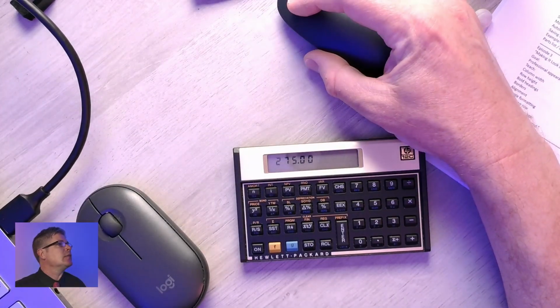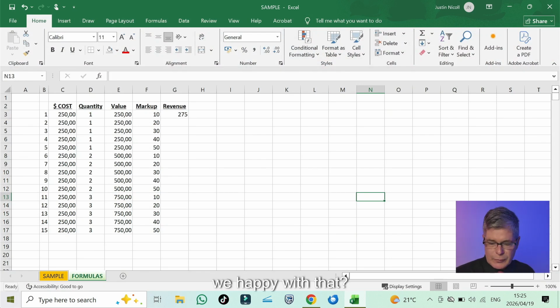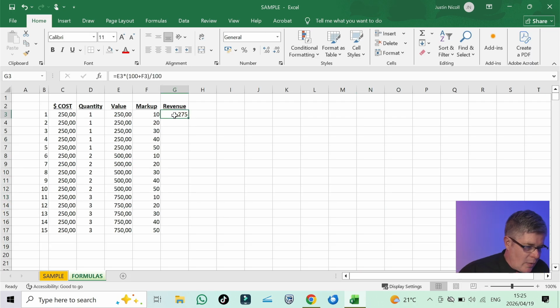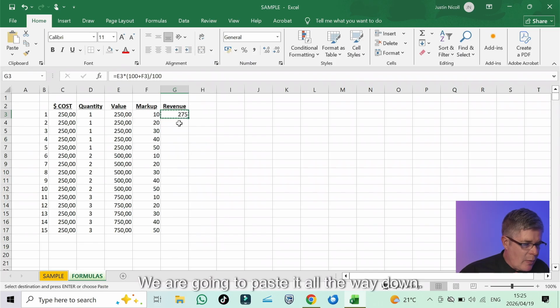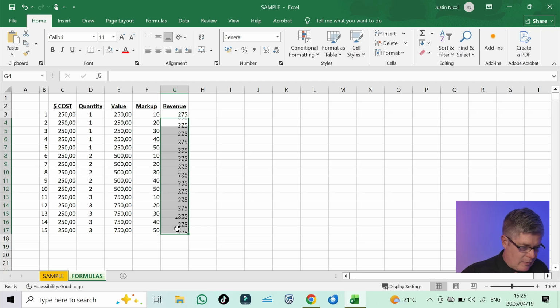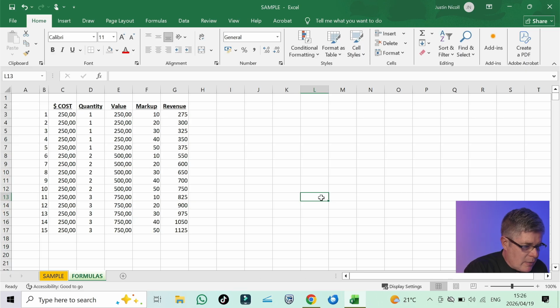Okay, so now we go back here. We're happy with that. We've got a formula, quite an intricate formula. Cost multiplied by 100 plus the markup divided by 100. We're going to copy that. We are going to paste it all the way down. Look at that. We've now got a variety of scenarios with various quantities, various markups, various revenue figures derived.